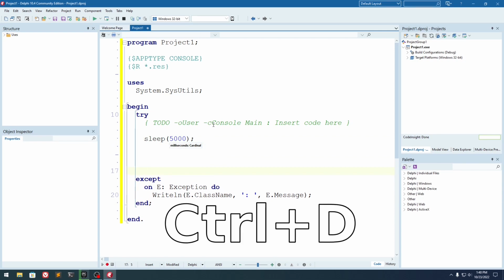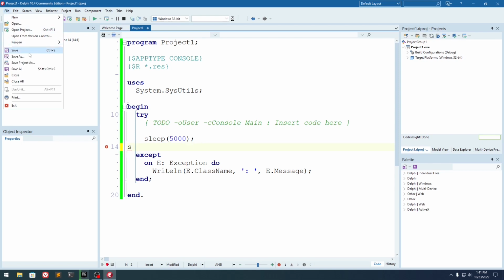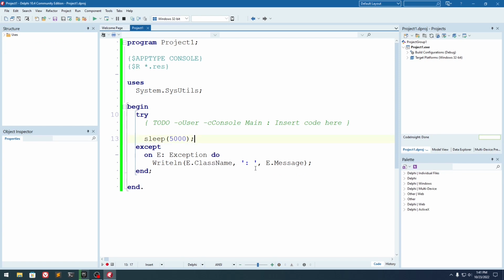When we do this, we press Ctrl D, it will format it for us, and then just Ctrl S to save. If this here is green, it means your code has been saved. So this line here has not been saved. If I press Ctrl and S, or if I go here and say save, it will become green because it has been saved. Cool.